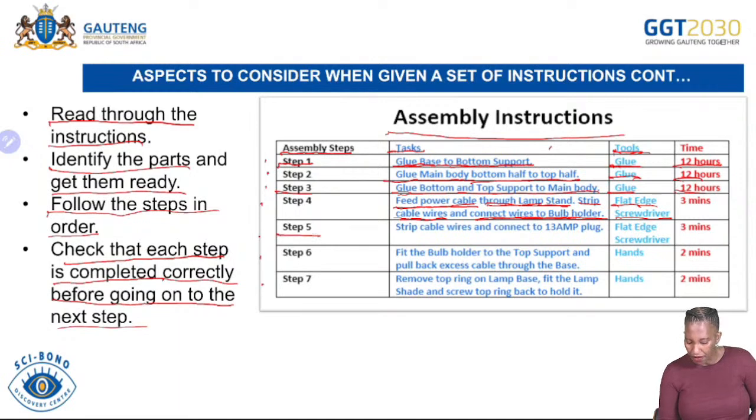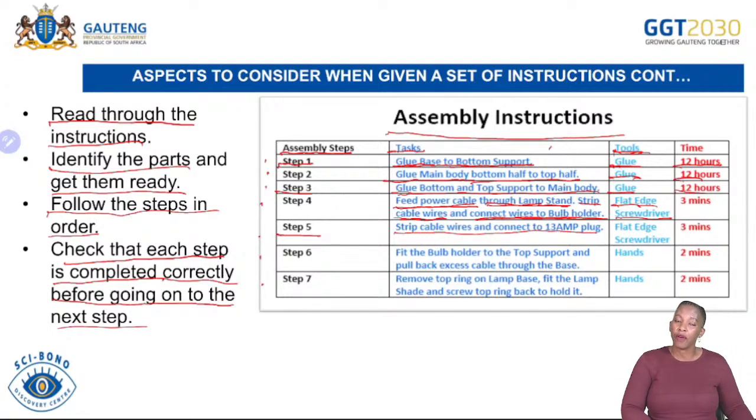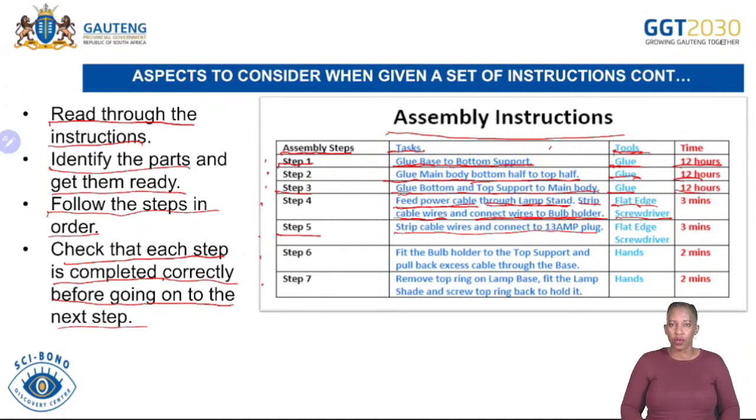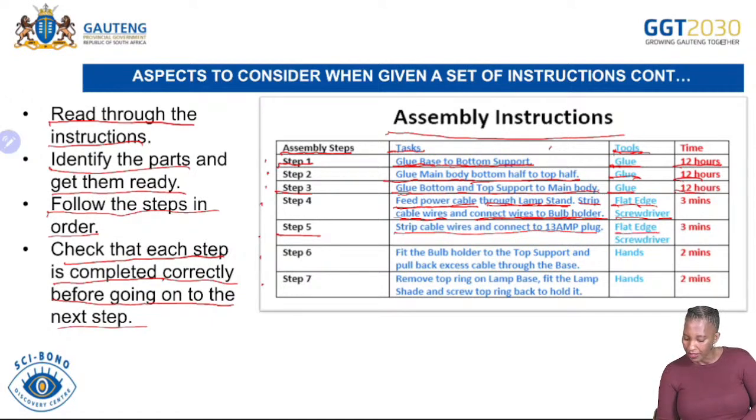And so on step number 5, strip the cable wires and connect to 13 amp plug. And then you follow this again. You must go through it. And then remember, we said before we can start, we must put all the parts together on a side. Get them ready. Everything that you are going to use, you must get it ready first. And then when it's ready, then it's easier for you now to say, this is where to start and this is what to do. And then which tool are we going to use? We use a flat edge screwdriver for 3 minutes again.